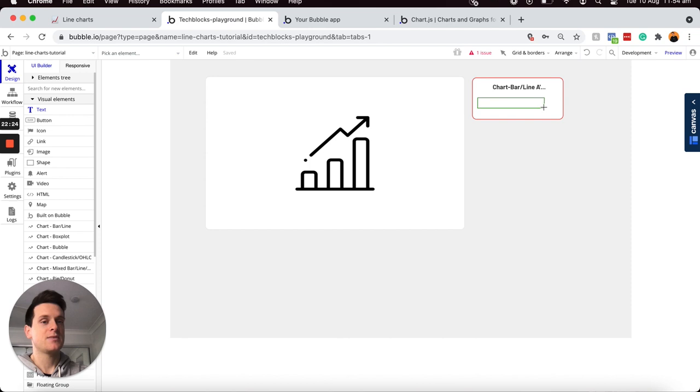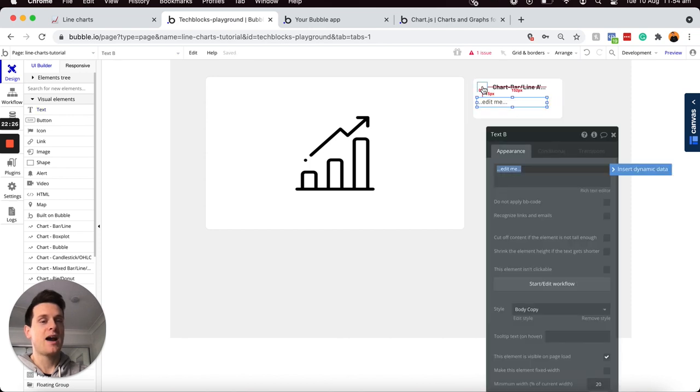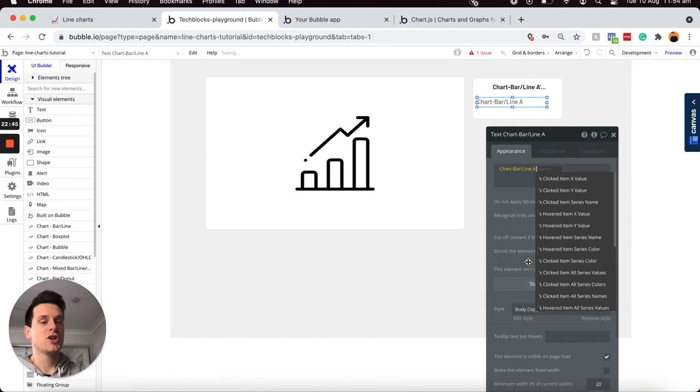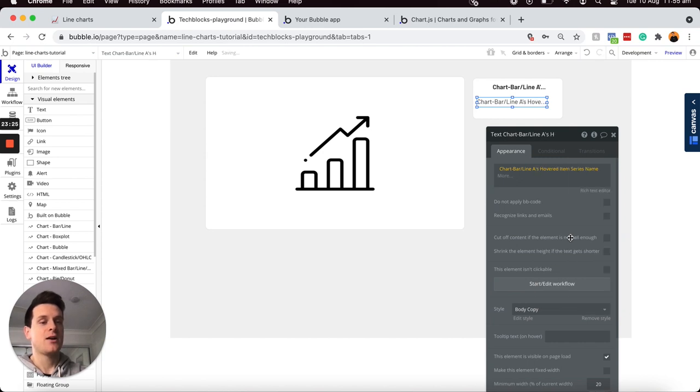I'll be dragging this below our circle group that we've added in here. As I mentioned, the first thing I'd like to do is display the name of the product that's being hovered. So that'll be product A, B, or C. So I can choose to insert dynamic data here. Once again, I'll be choosing from our line chart. In this case, it will be the hovered item series name, because of course, the series itself was the different values we had stored in our y-axis. So I'll be selecting that option.